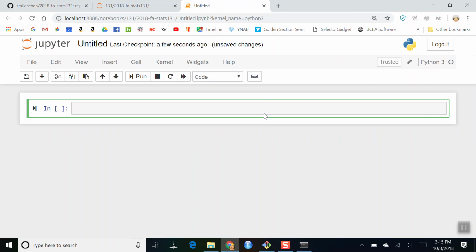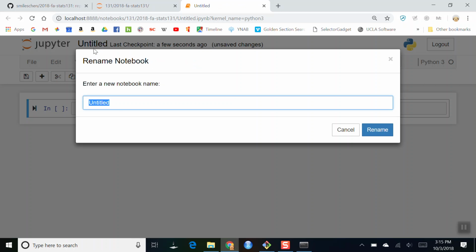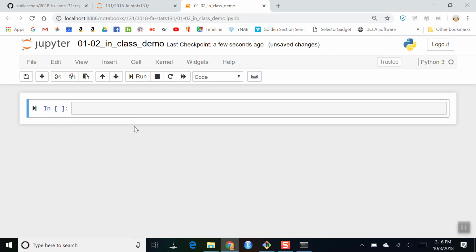and it will look like this, okay? You can rename it up here, and I'm going to call this 0102 for week 1, the second session in the week, right? And then this will just be the in-class demo. Okay, so this is what we have. Here's your notebook, your empty notebook.